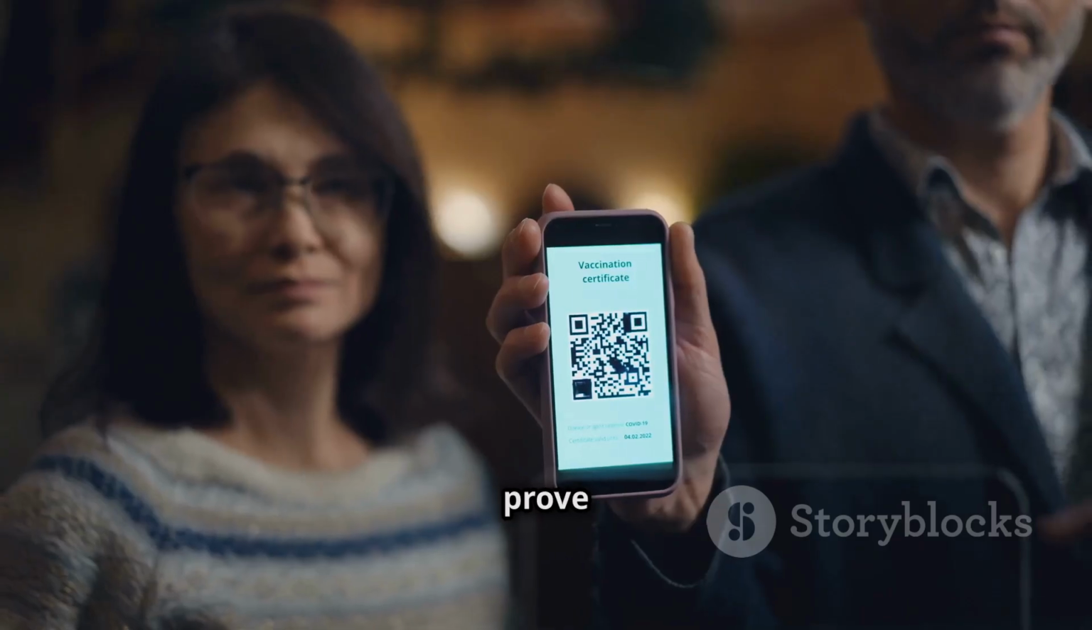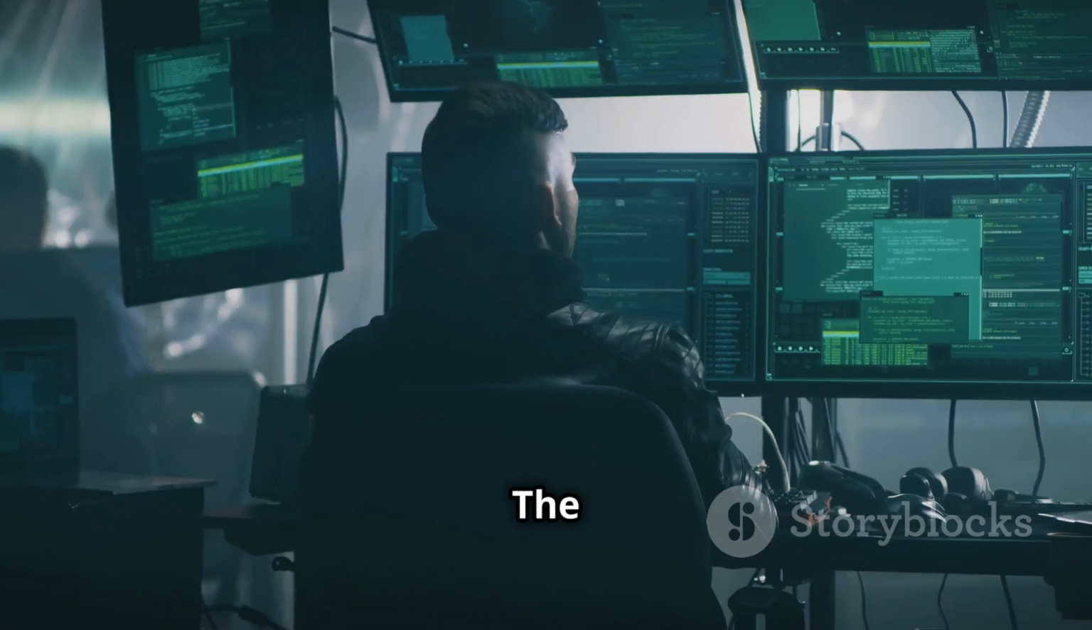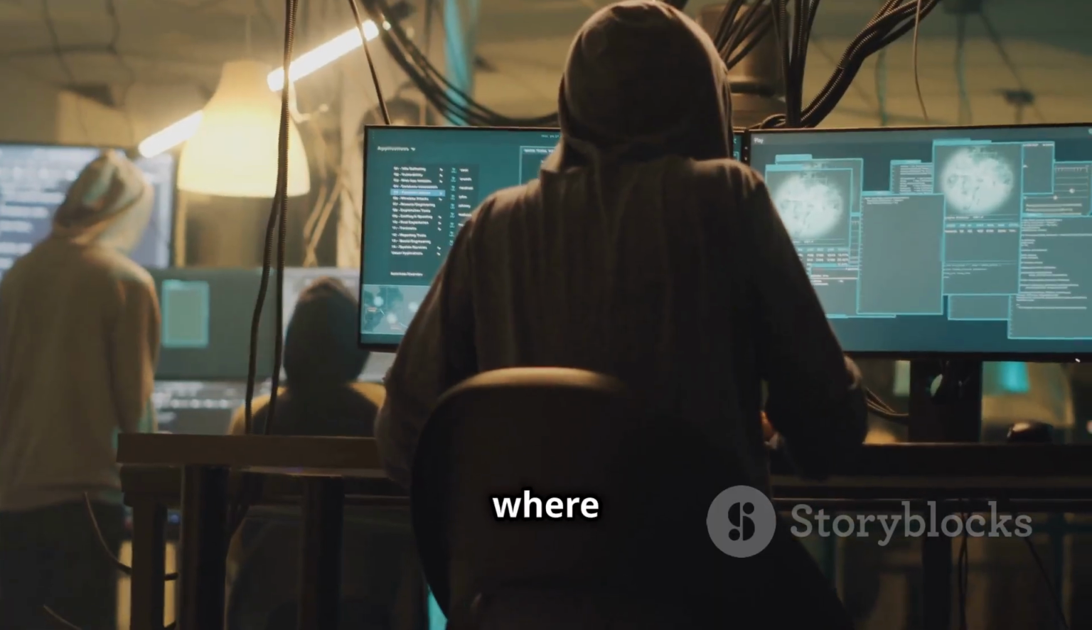We've covered 6 methods that prove the barcode is just the tip of the iceberg. The digital world is full of backdoors for those who know where to look.